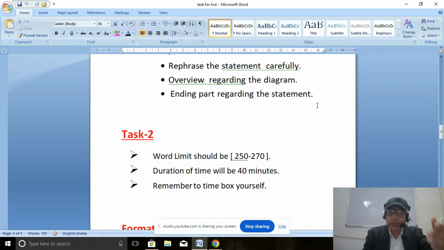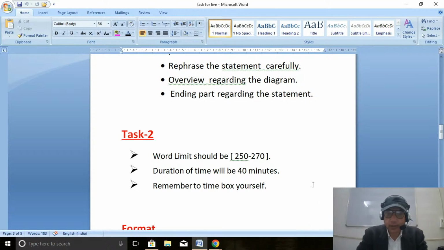Okay, each and everything has to be in a proper manner, in a sequence. Right? And make short paragraphs. This is what you have to do. The word limit for task one, as I have already mentioned, is the same for both academic and general.